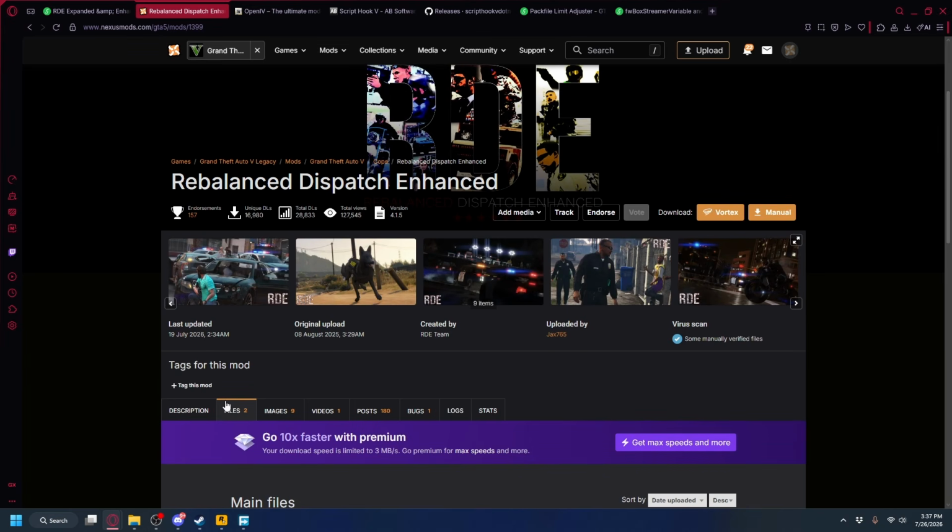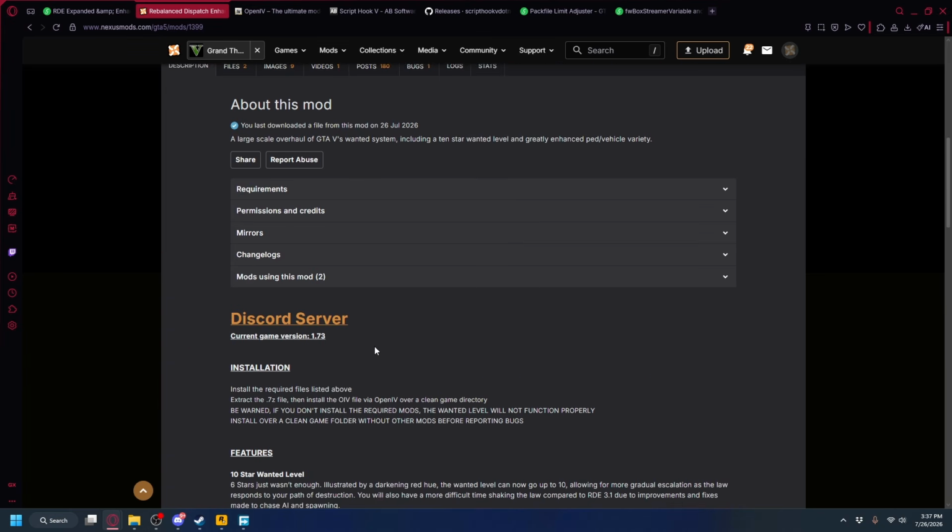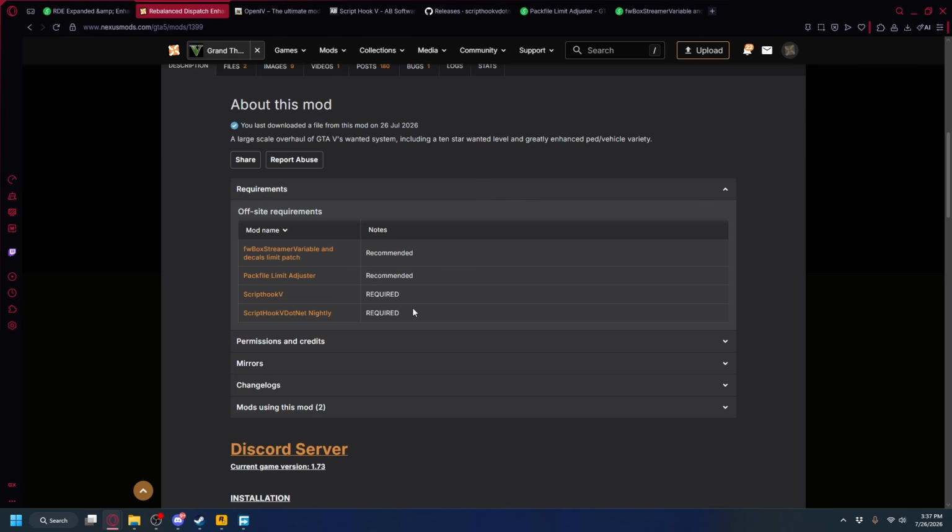So for the base RDE, you can go back to description and then click requirements. Here you can see all of the required mods you need to install. The required ones are ScriptHookV and ScriptHookV.net Nightly. You absolutely need to install these, and it's also recommended to install FWBox Streamer and Pack File Limit Adjuster.